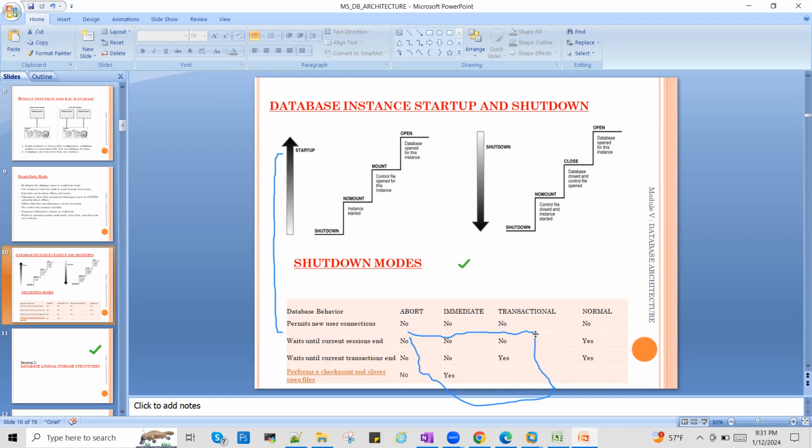Shutdown normal and transactional will take too much time to shut down. Eventually it will shut down. These are also good ways. But if a DBA wants to do something, he will always do shutdown immediate.